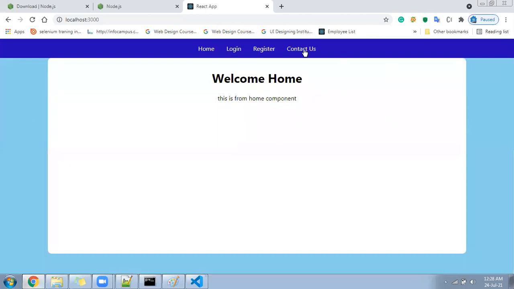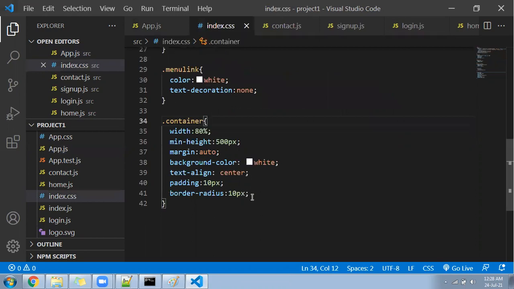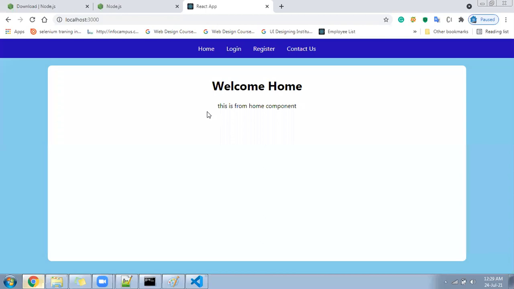Perfect. There should be some gap from the top, then it will look more suitable. So for that, in the CSS file, we can add margin top. Margin top somewhere 20 px will be enough. See, it has become completely professional. Cool.